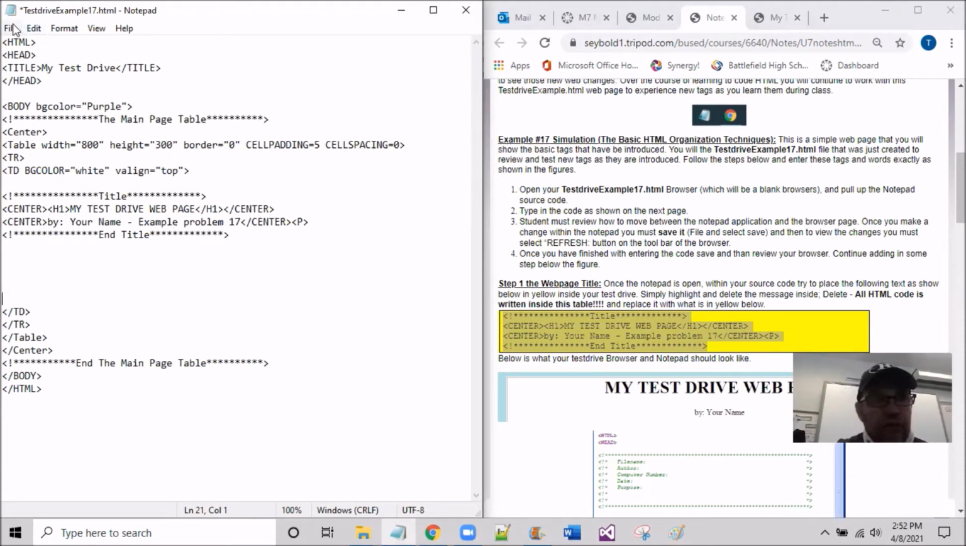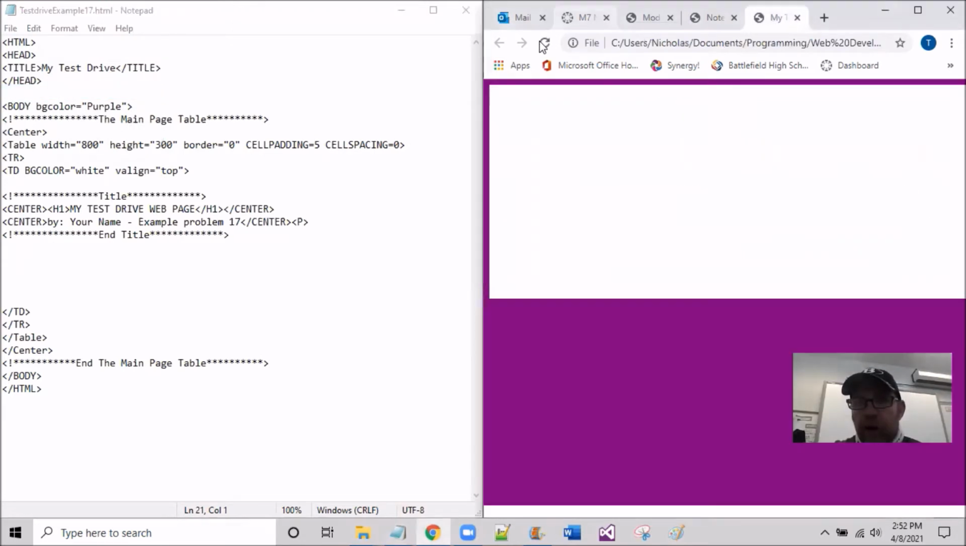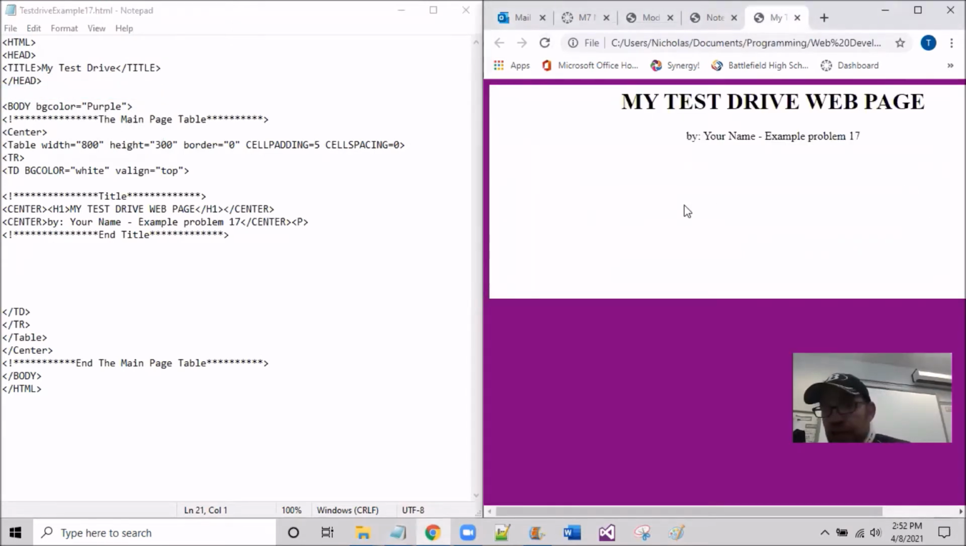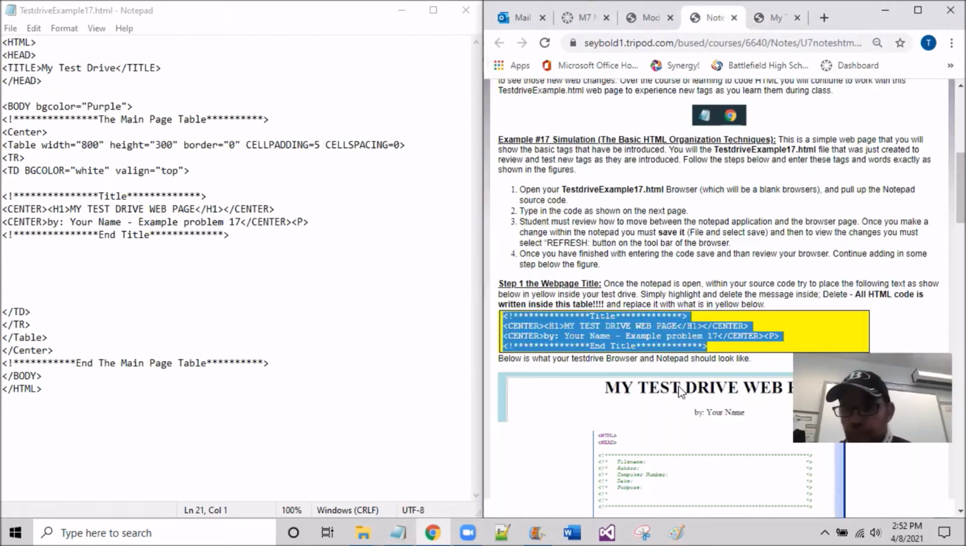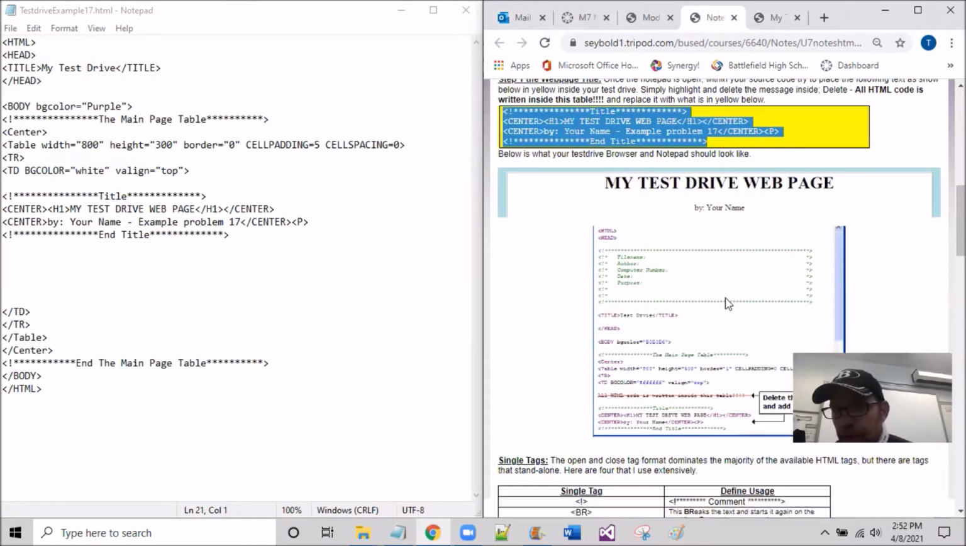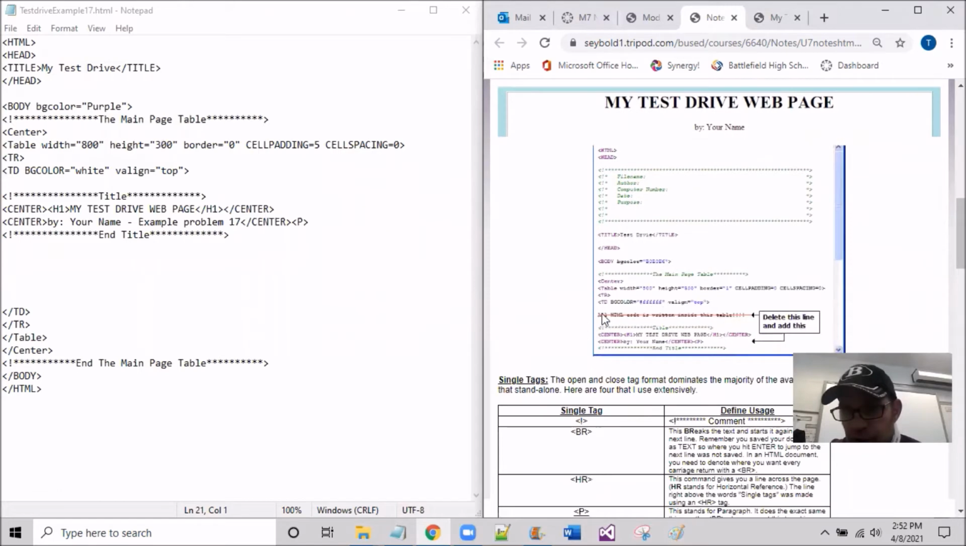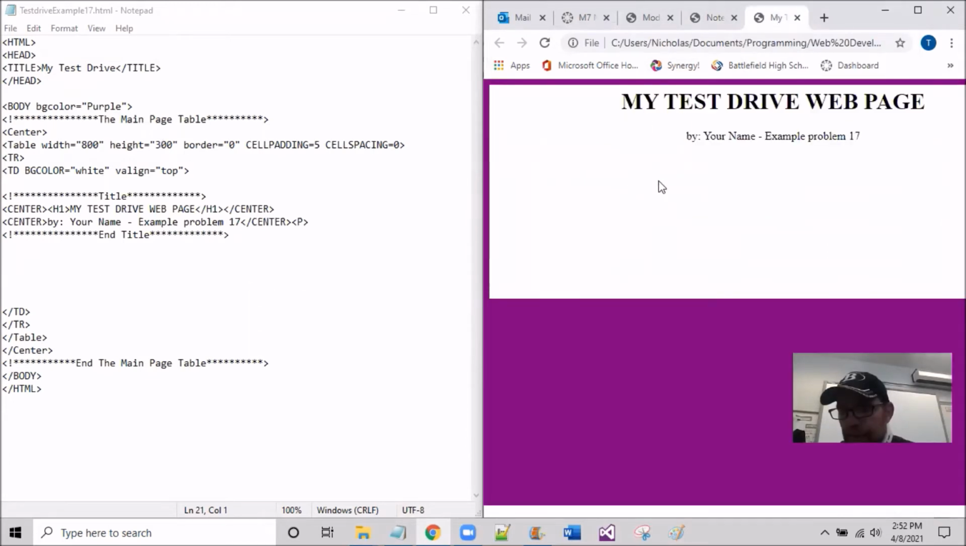So the changes, let's go File, Save. I go to the browser, and I refresh. And now you see something that says My Test Drive Page, by your name, and this is obviously example problem 17. So if I come back to the notes and I scroll down, it's a little bit different. I've given you a visual that, okay, let's go ahead and delete that all tags and paste it right in there. Okay, so your screen looks very similar to this.